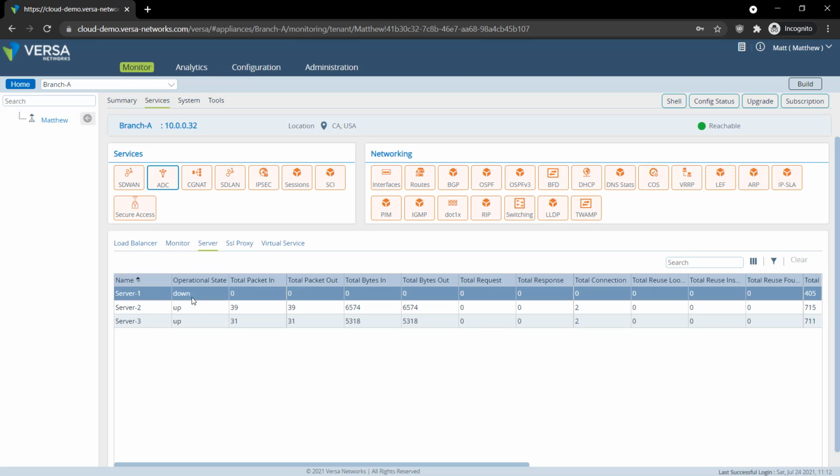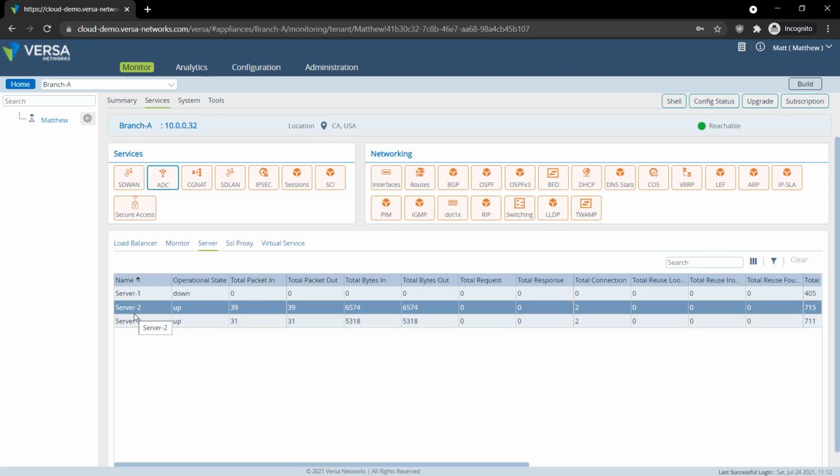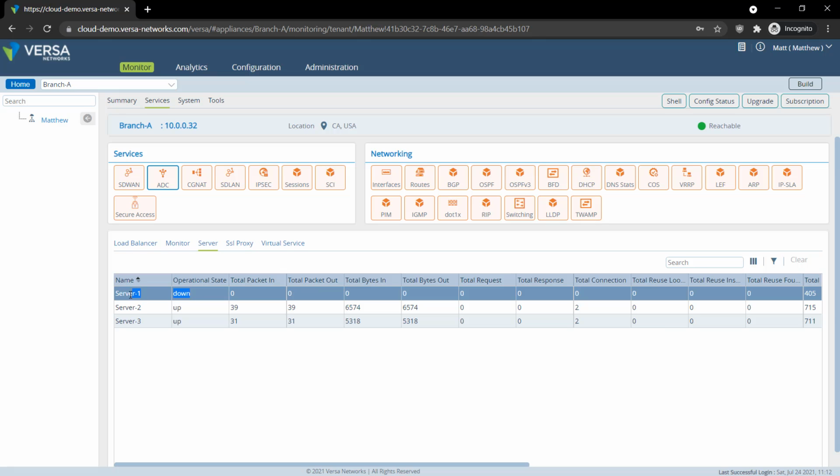Also, if there were already existing sessions which were connected to this server, they will be redirected to the other two services. So this is a very important thing, that we're not only excluding the server from the list, but we're also failing over the existing connections from the server to the other two.